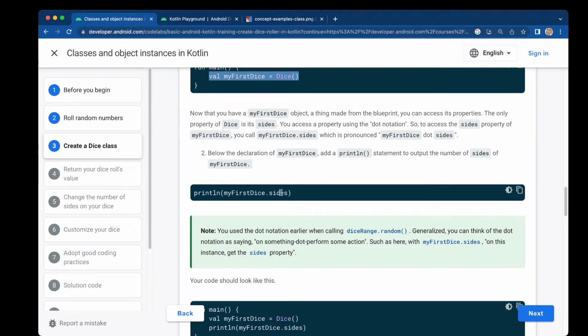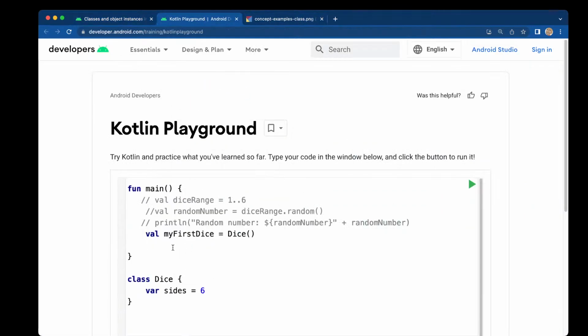So how many sides do we have? We're going to go ahead and print that here. The next thing they want us to do is print that out. So we're going to print out this instance of a class, and inside this class there's a thing called sides. So we're going to do myFirstDice.sides to access this variable inside the class.